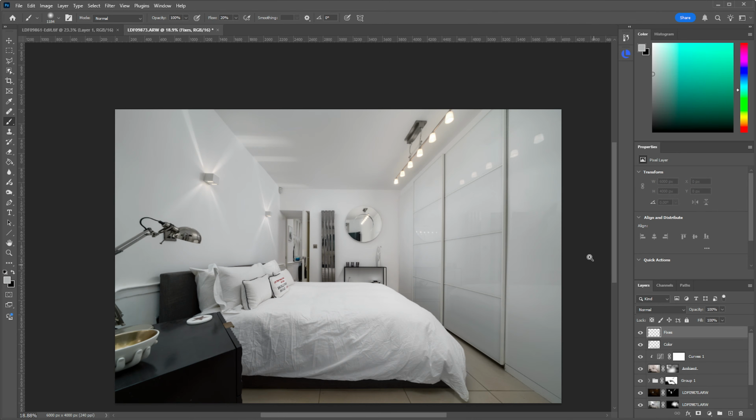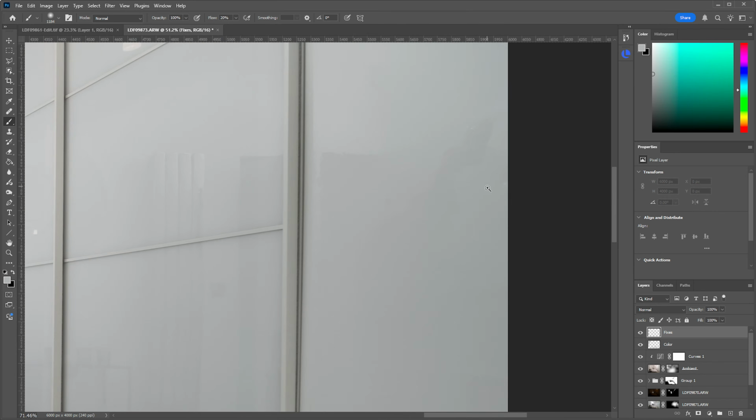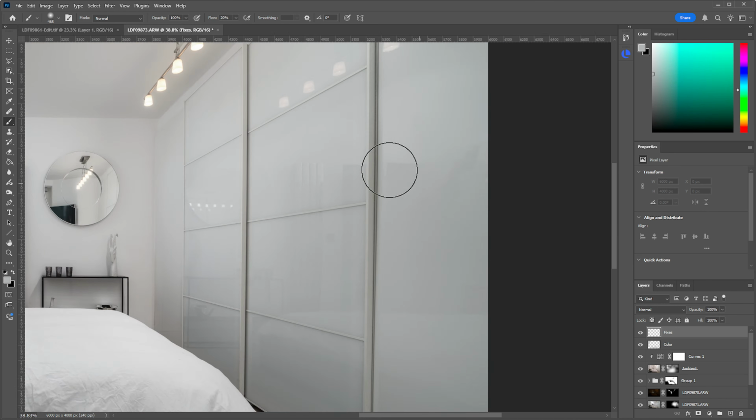So I could go back to my flash layers and remove that from the blend, but I think this area was a little bit messed up. So I'm just going to use the healing brush tool. I'm just going to basically blend it in, so there's no distinction there on what's happening.